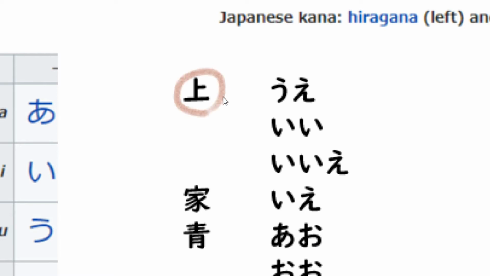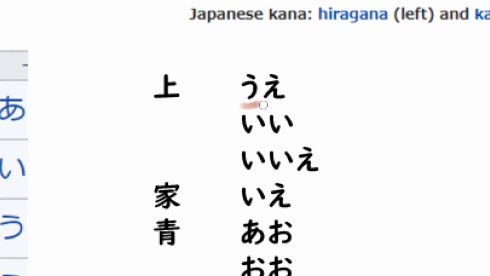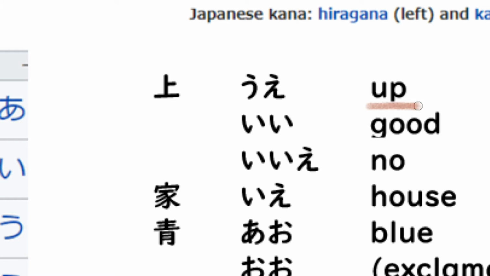So this is the kanji here for ue, and you can see it written out here with the hiragana, u and e. So that's ue, and that means up. Next, there's no kanji for this, so I'm leaving that blank here, but this is e. So you have e and then e again. When you put these next to each other, it just makes the pronunciation longer, so it becomes ee, and that means good. And this comes up a lot in Japanese.